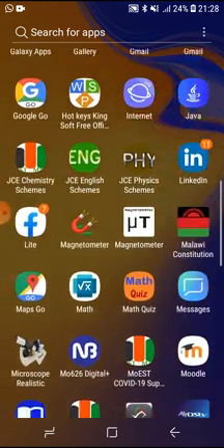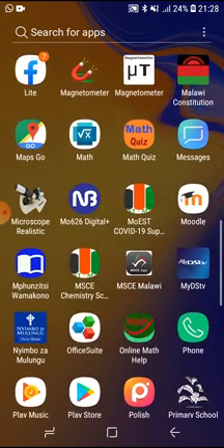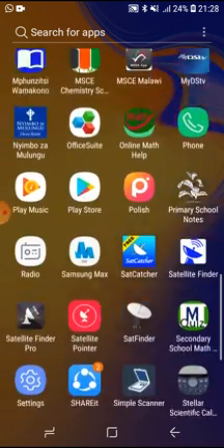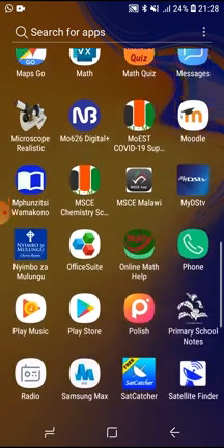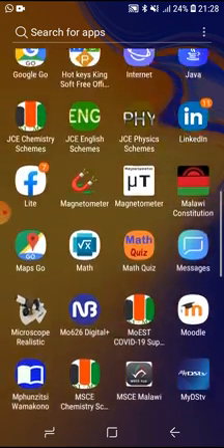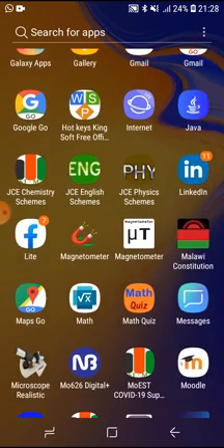As you can see from here, I have JC Chemistry schemes, JC English schemes, and JC Physics schemes. And then down here I have MSc Chemistry schemes. So let me use one of these applications to demonstrate to you how these apps normally work. Let me use JC Chemistry schemes, for example.